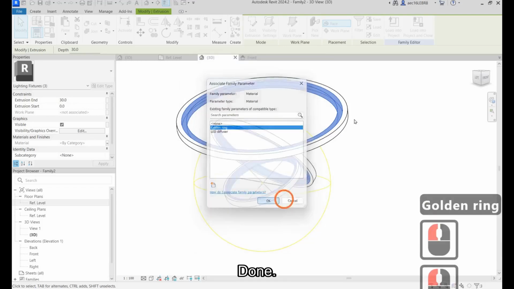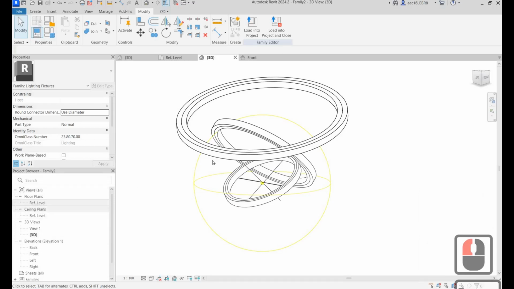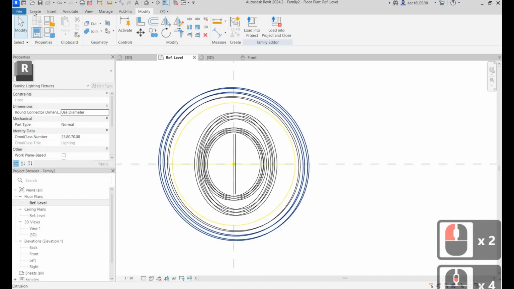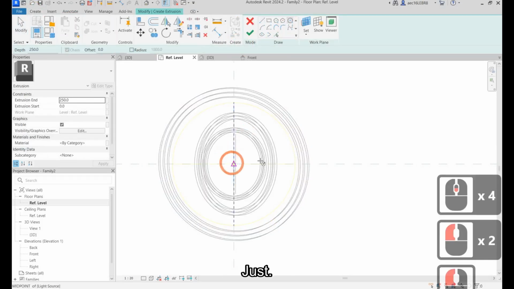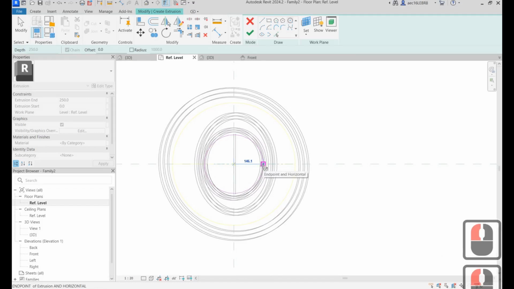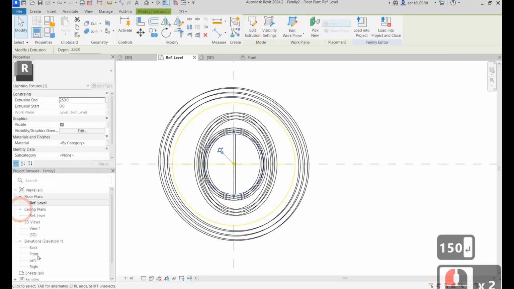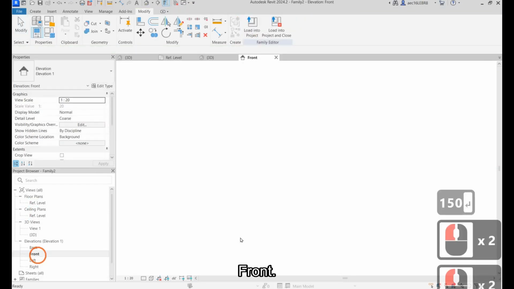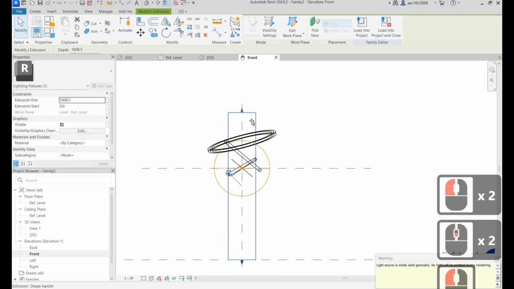Okay, done, fine. Now the base, we come back to the reference level. Now we can model the base by creating an extrusion. Just a simple extrusion will do. Let's say the base will be 150. Okay, done. Then from the front part, raise this up, lighting base.